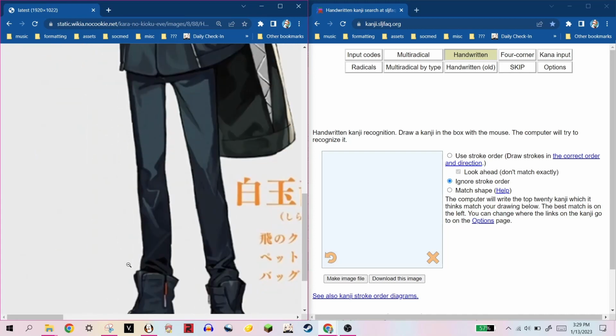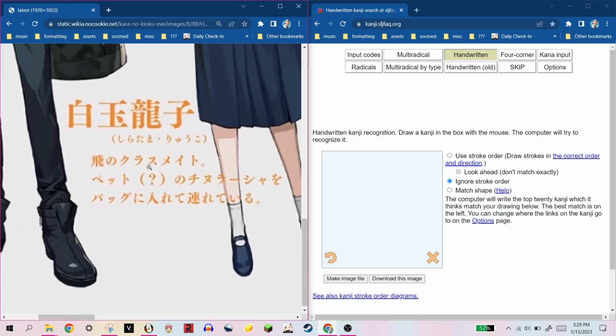So zoom in. Okay, so this tutorial assumes that you know how to read hiragana and katakana. If you don't, go somewhere else for that, sorry. So here, Shiratama, we'll focus on her last name first. The kanji recognition stroke order, if you're like me, you don't want this on because, again, my Japanese is kind of terrible.